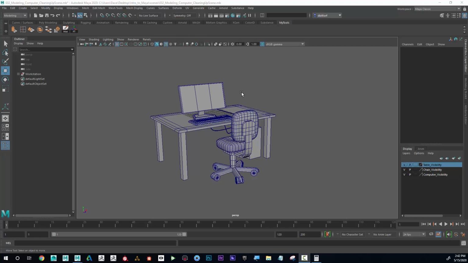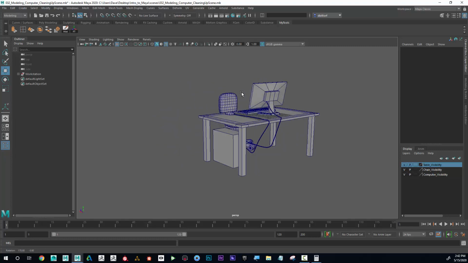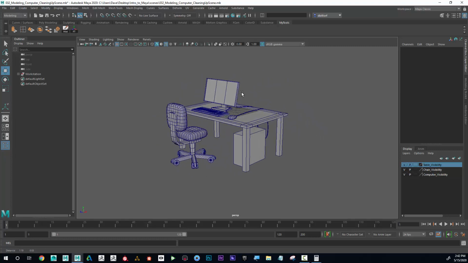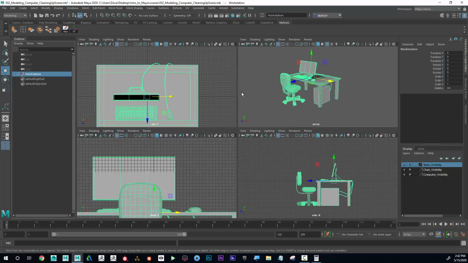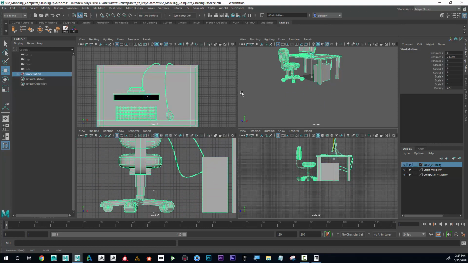Let's say we want to take this single computer station and make it an entire classroom. The first thing I'm going to do is jump to my four views and move this entire thing up. So I'm going to select the workstation group.